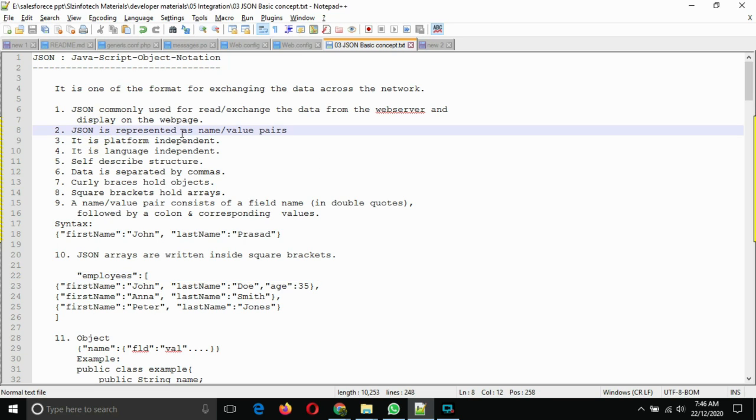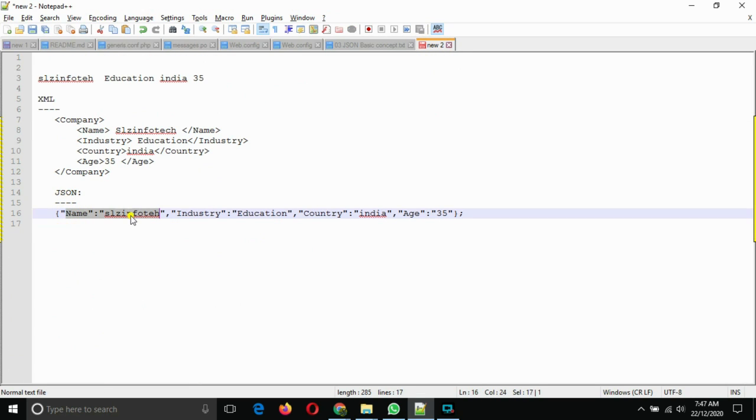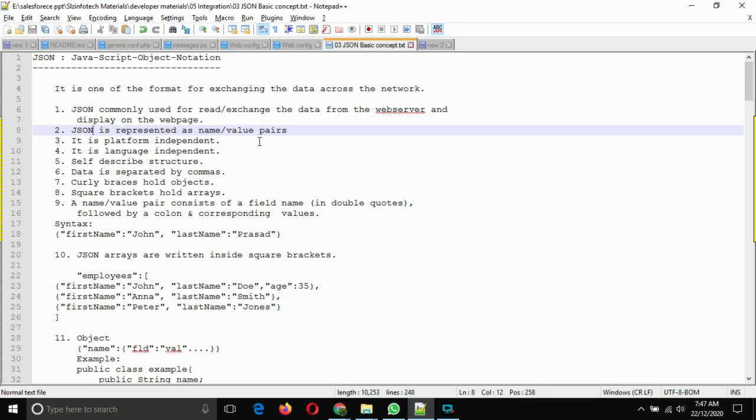And JSON is represented as name value pairs. Remember, this is the name and corresponding value. This is a name value pair. Okay. Remember, this is the format. We have to remember name value pair.